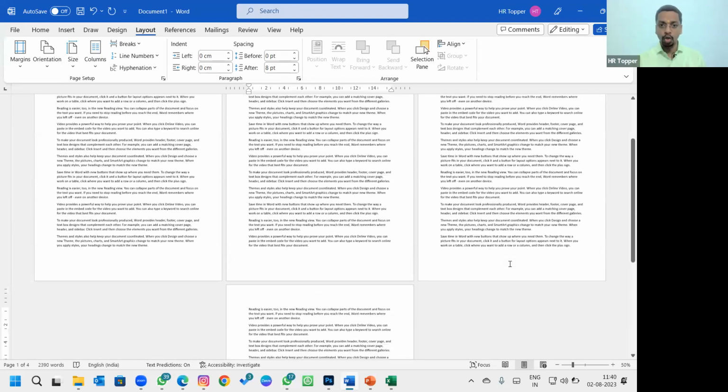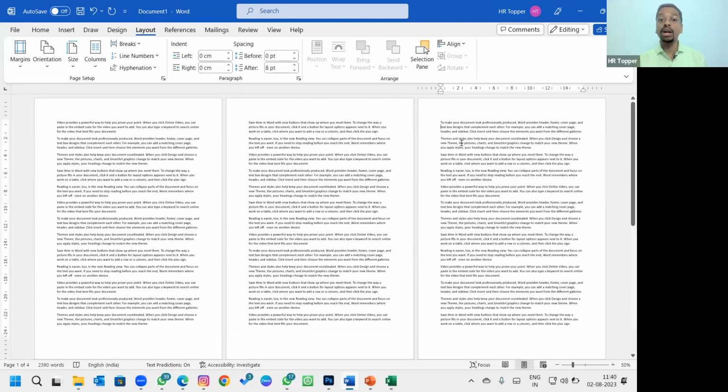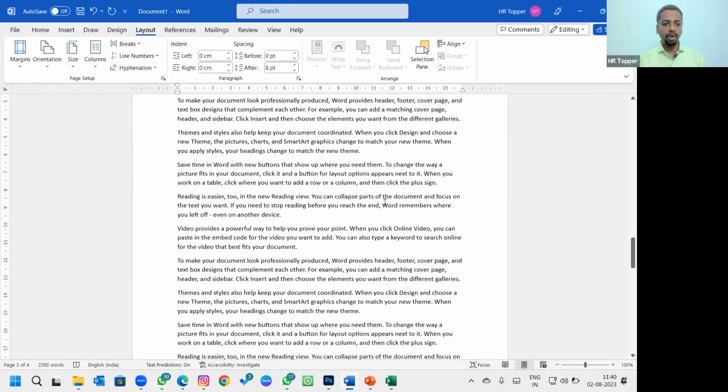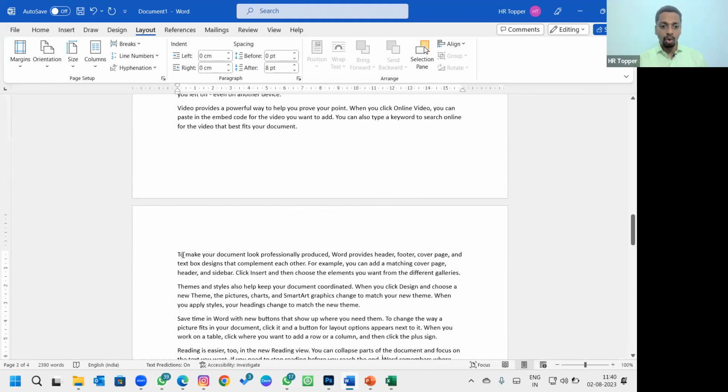Now, let me assume that on this third page, I want the landscape formatting. What do you have to do? Let's go to the practical part. Now I am on the third page, and here I want landscape. So the first step: you want the third page as landscape.